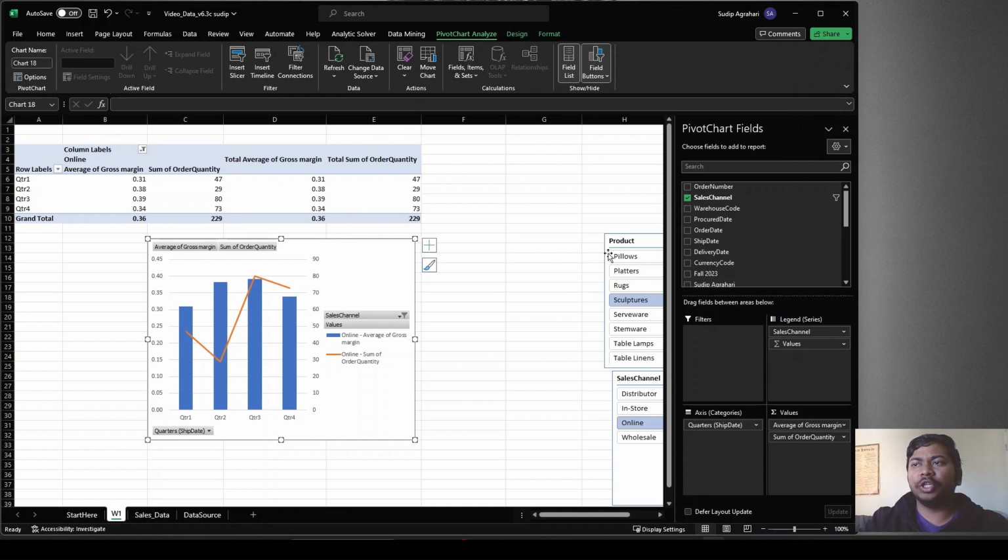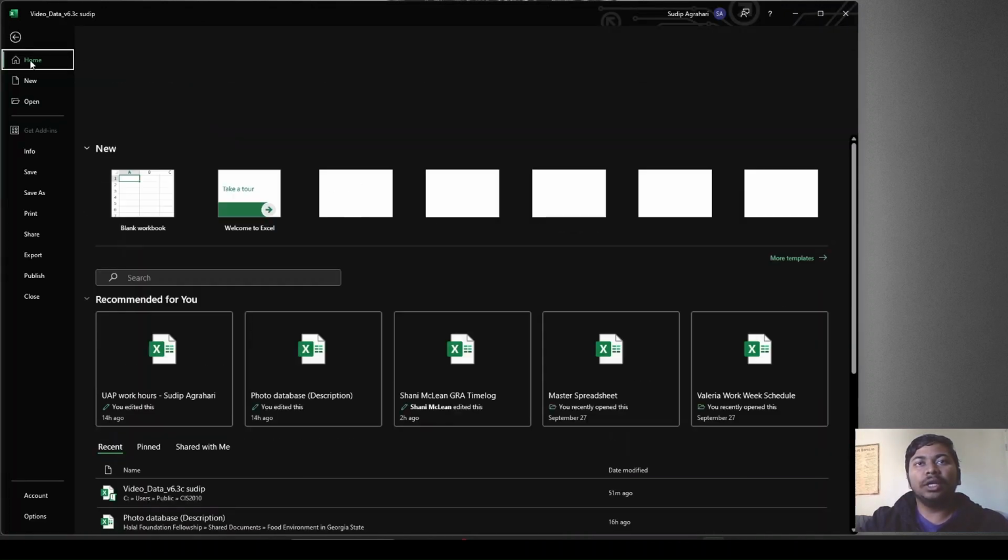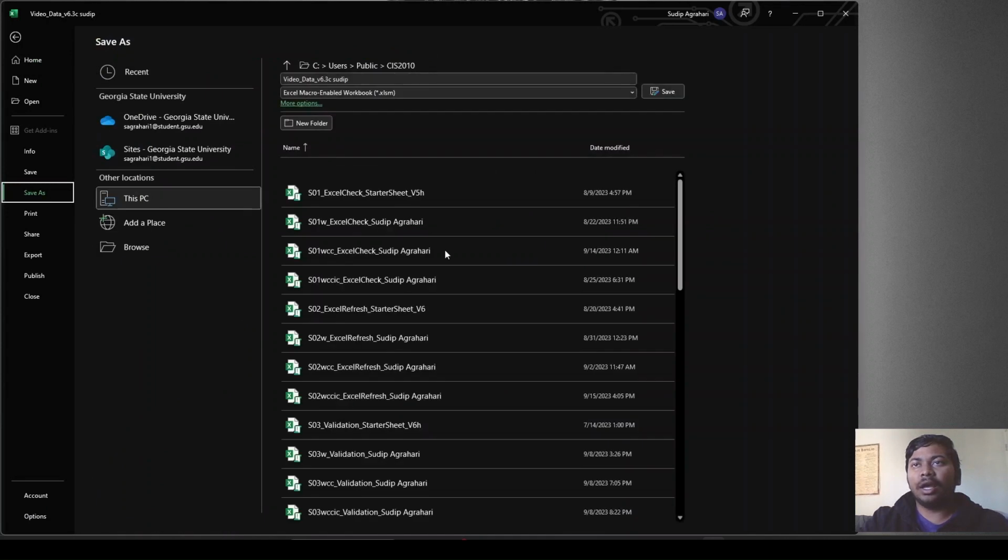Let's see what happens if we change any of these options from product or sales channel. Let's change it to pillows. We can see that the value in the pivot table changed, and so did the pivot chart. And this is how we basically create a pivot table and a pivot chart. This is the end of our video. Let's save this file. Go to file, click on save as, and give the name of your liking. I'm going to leave it like this.